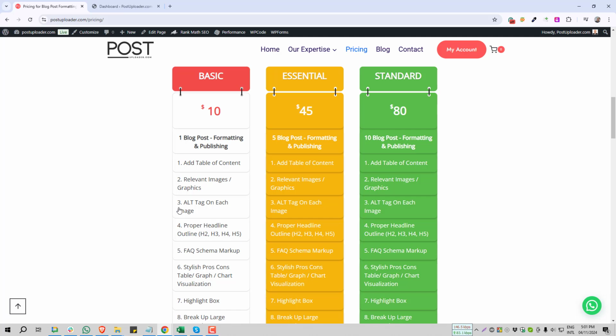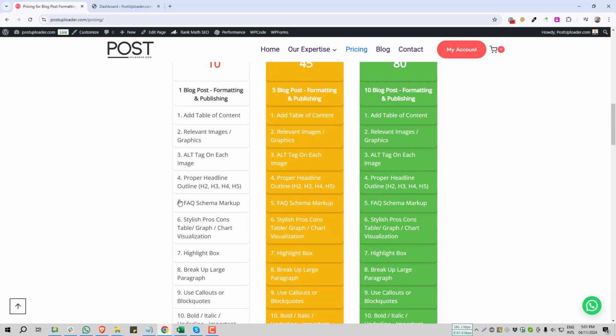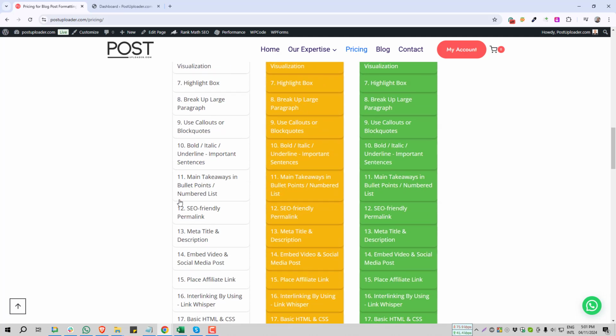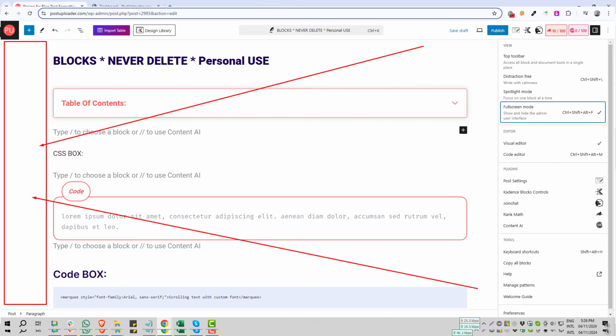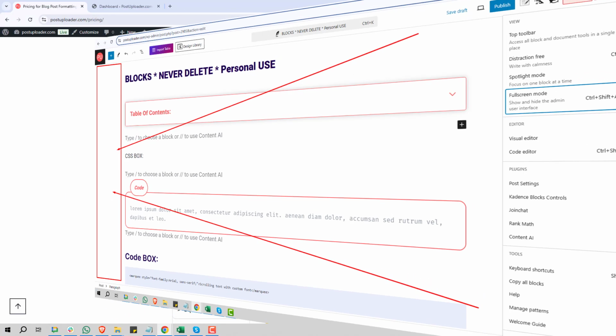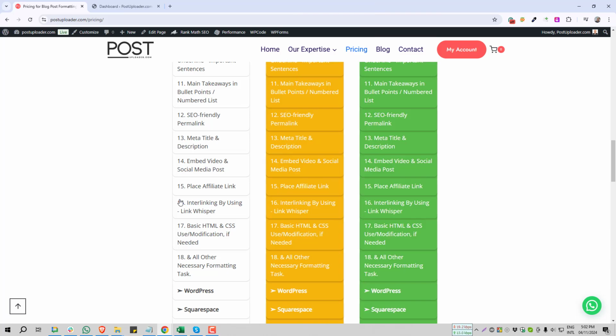Okay, let's jump into today's tutorial. Today I will guide you how you can enable full screen mode in Gutenberg Block Editor and hide the admin user interface within a second, in a single click.